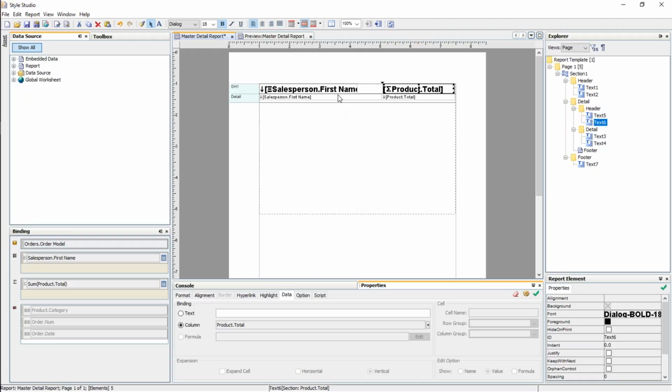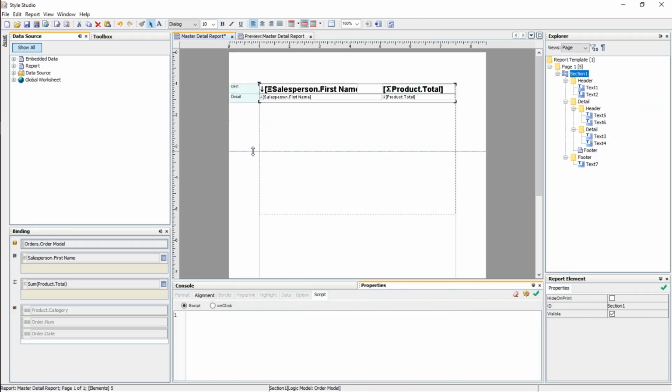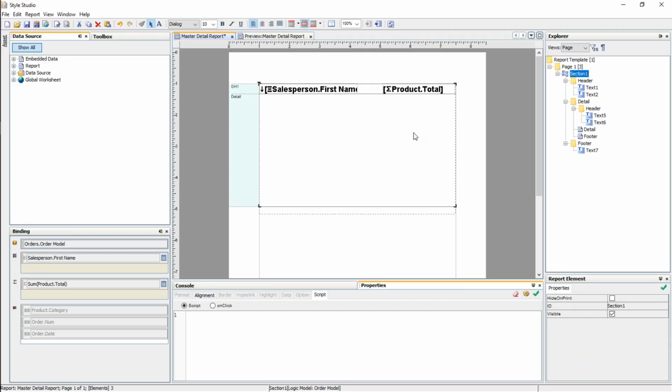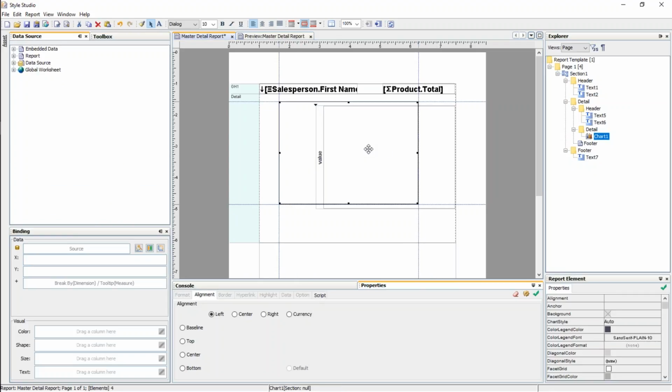So let's illustrate how, in this detail band, we can scoop up all that detail information. I want to resize the band and make it bigger. We can present that detail information, for example, in a chart or in a crosstab. So I'm going to remove these text elements from here, and instead I'm going to put a chart into this detail region. I'll go to the toolbox and drag a chart in there. So I've got a chart.